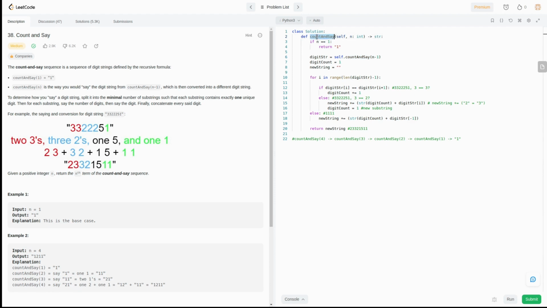Now that might seem really confusing, because won't that produce an infinite loop? You might think it's going to keep on going forever and ever, which is why we need a base case to stop that from happening. We'll talk more about that later, but right now we're just going to define a couple of variables. We're going to start with digit string, which is the string that we're going to be iterating through.